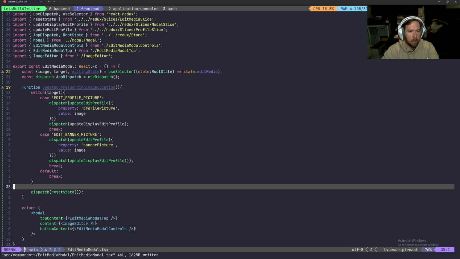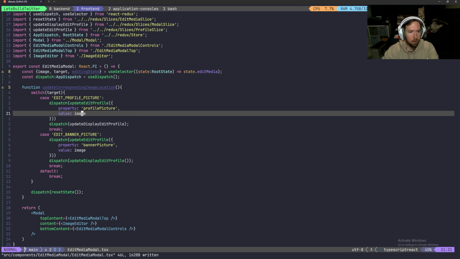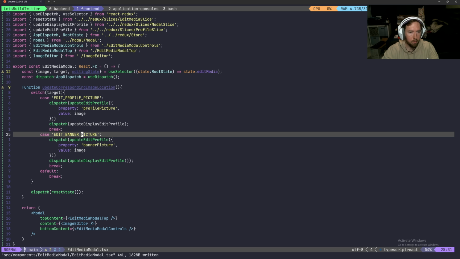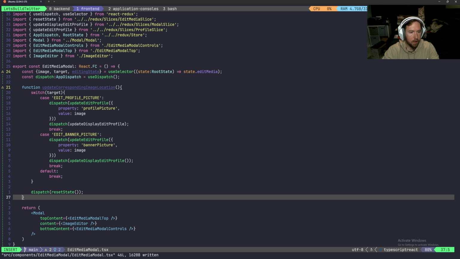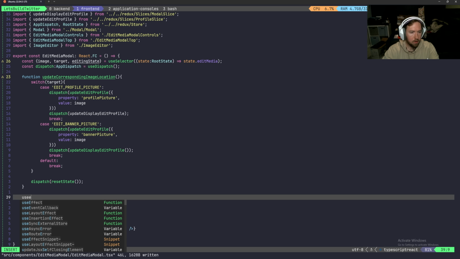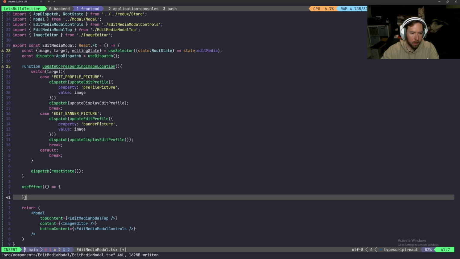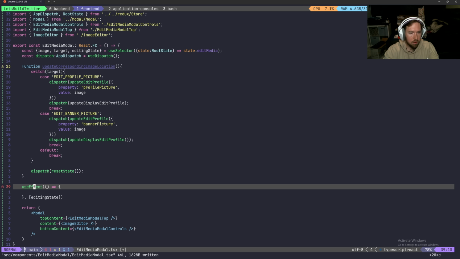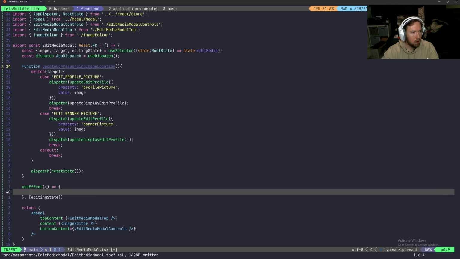So if we are editing a profile picture, we'll update the profile picture. If we're updating a banner picture, we'll update that banner picture. Now we need to have a useEffect to watch for our editing state. So let's say useEffect, and here we'll watch our editing state. If I could actually do this properly, editing state like so, and then let's bring in useEffect. And inside of here, we'll say if our editing state is equal to done.